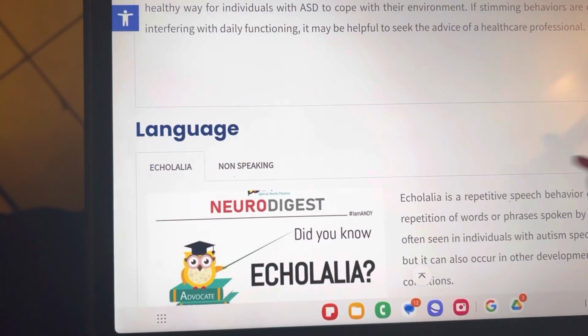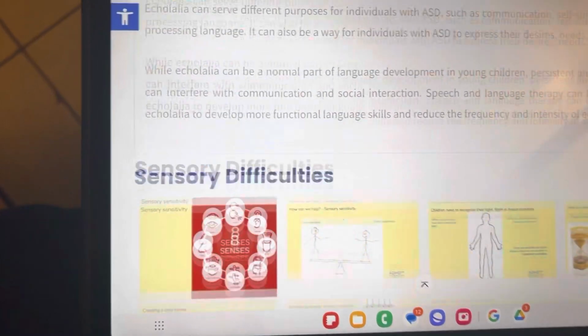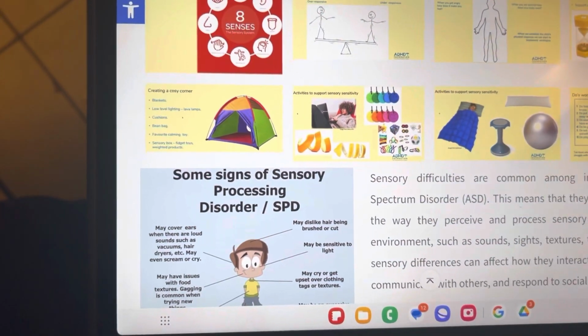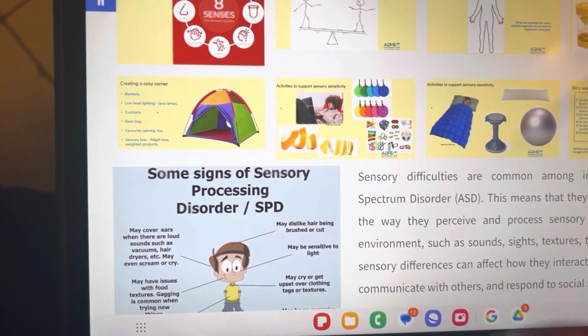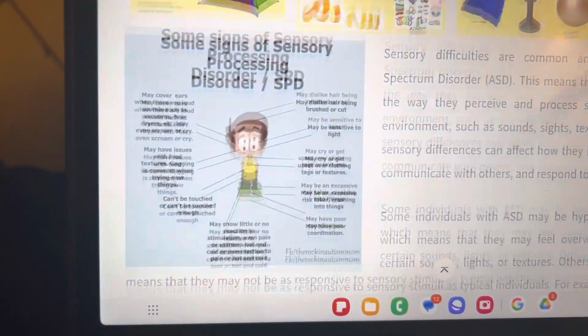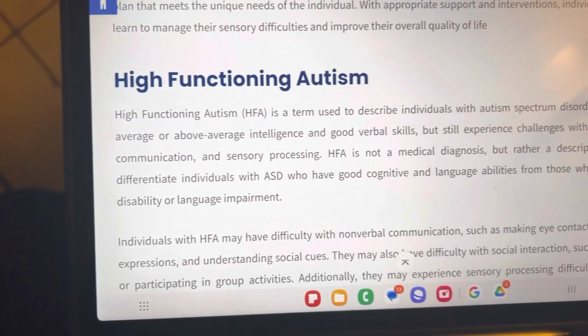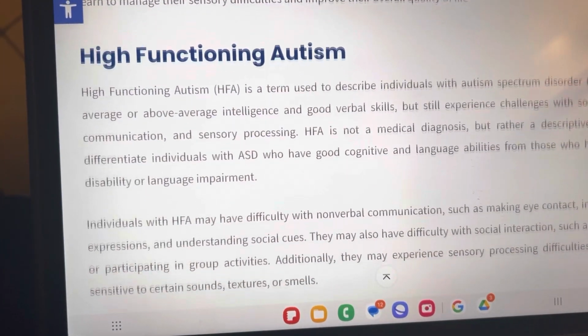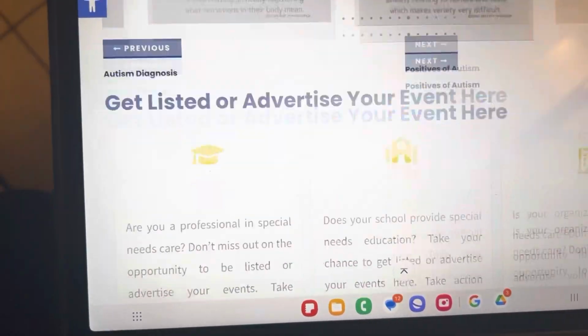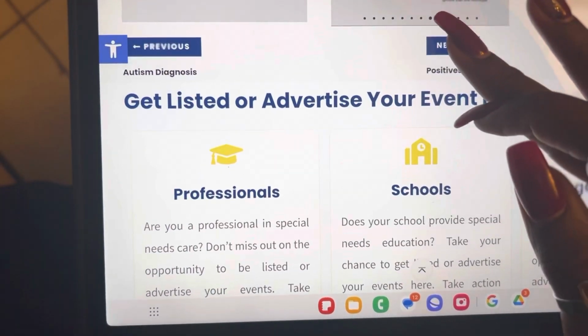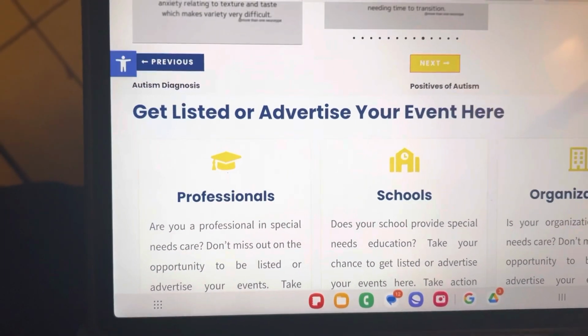We come to language, then we have sensory difficulties because it's varying. The sensory side of it varies very, very much when they say it is a spectrum. Then you have the high functioning autism, characteristics about it. And we also have positives of autism. It's not all doom and gloom.